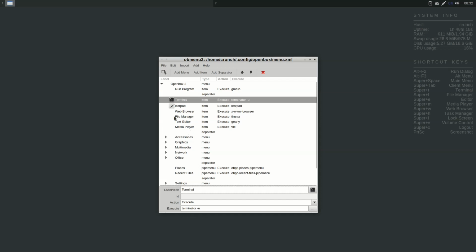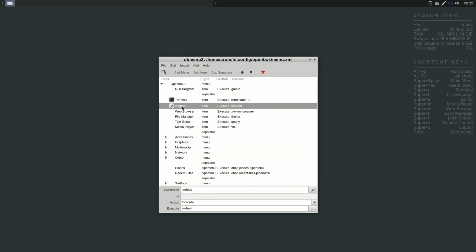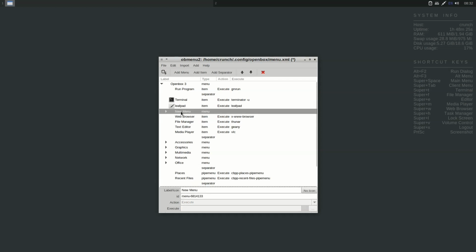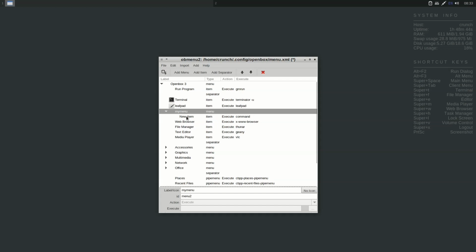So these are the same thing. Let's say inside this Leafpad I want to add a menu here. So I click here, add menu. I will call this menu, let's say, my menu. Okay, and the ID is menu2, for example. Okay, so I have this menu. You can put also an icon for this menu, and you click down.